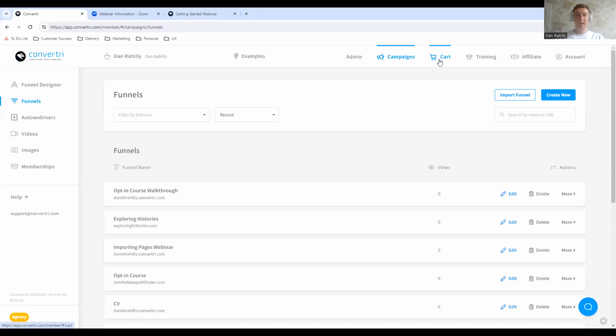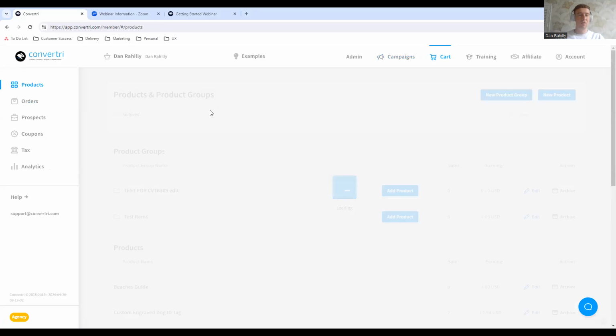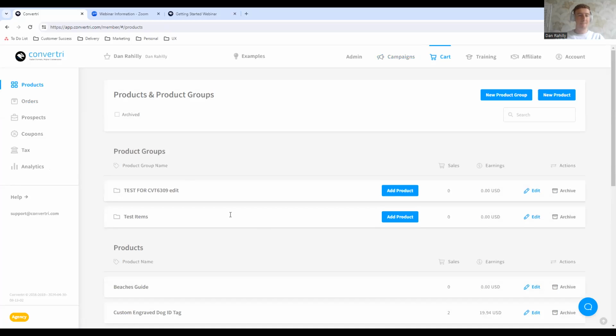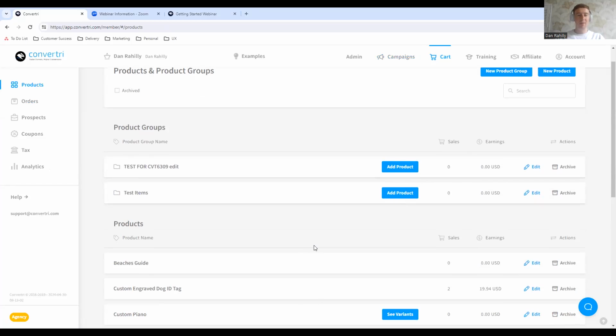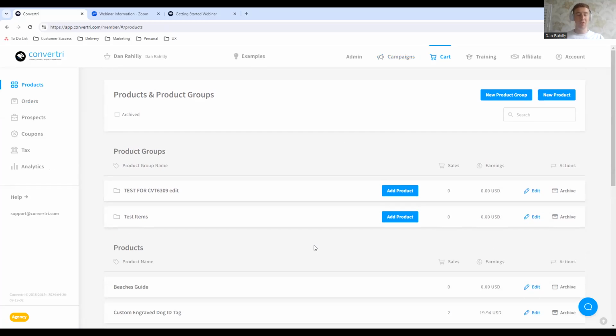We've got the cart screen here. This is where you'd go to create your product. You can create products in Convertri, and mainly we recommend products being used for digital products, like I mentioned at the start, ebooks or lead magnets, that kind of thing. But we do have some physical product settings as well.